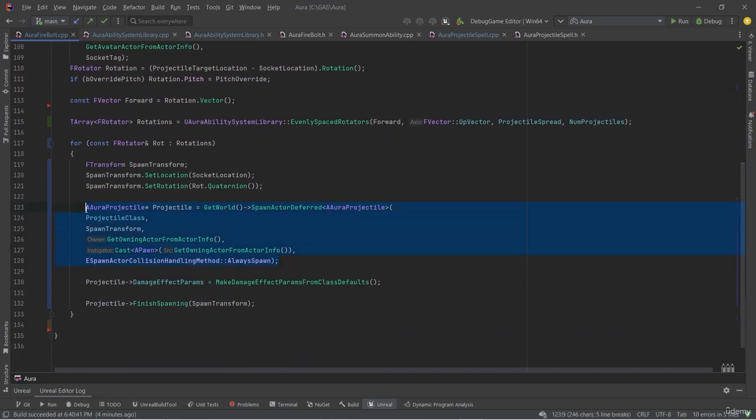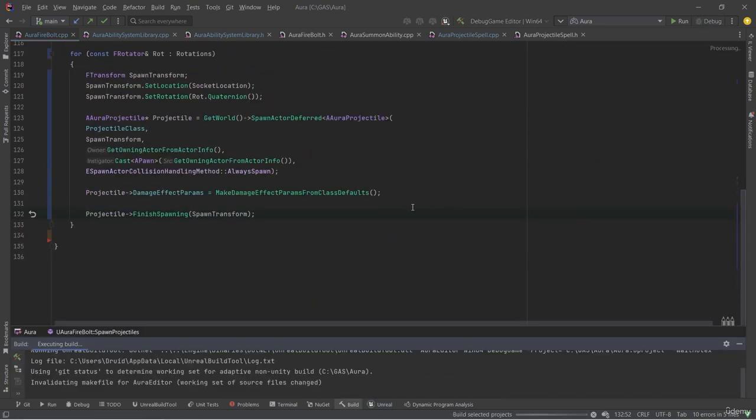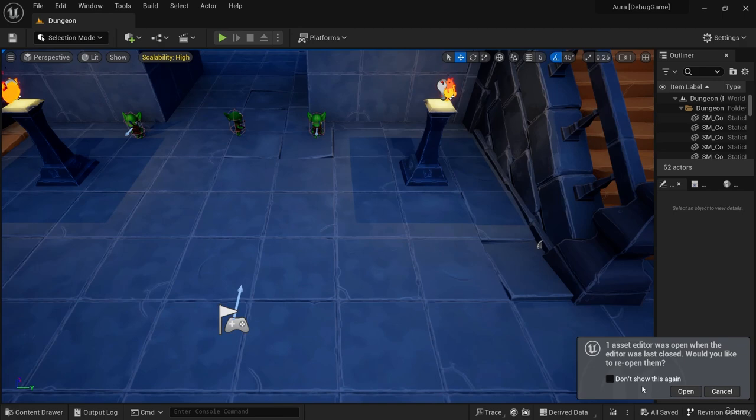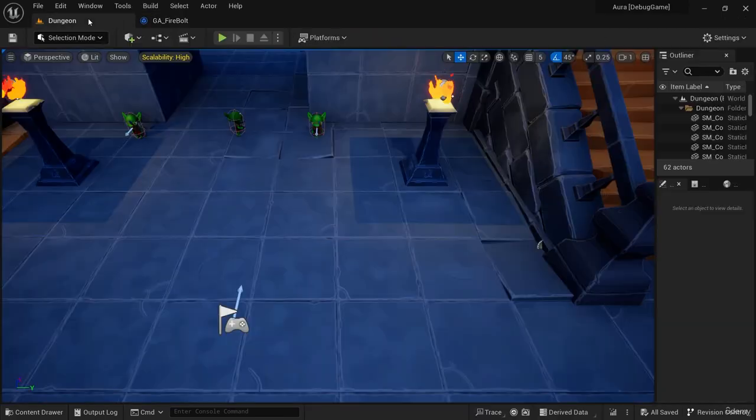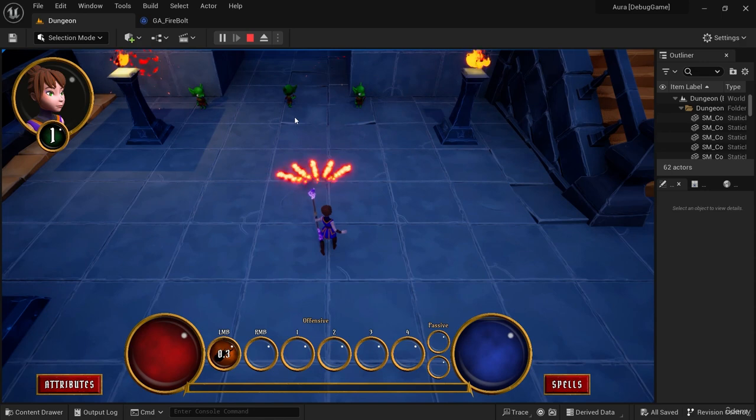And we're spawning the actor. We're spawning it with spawn transform, setting damage effect params, and finishing spawning. So with that, we should see a number of fireballs come out. Let's give it a shot. All right, let's see if we get 5 projectiles. Boom, there they are. Really cool.